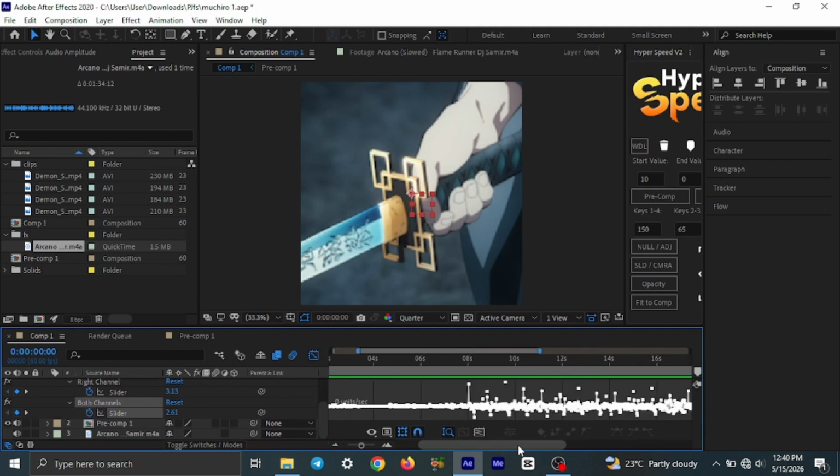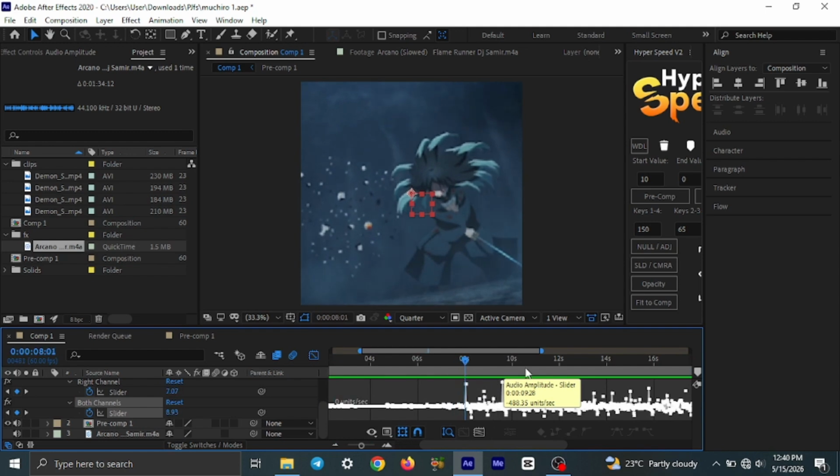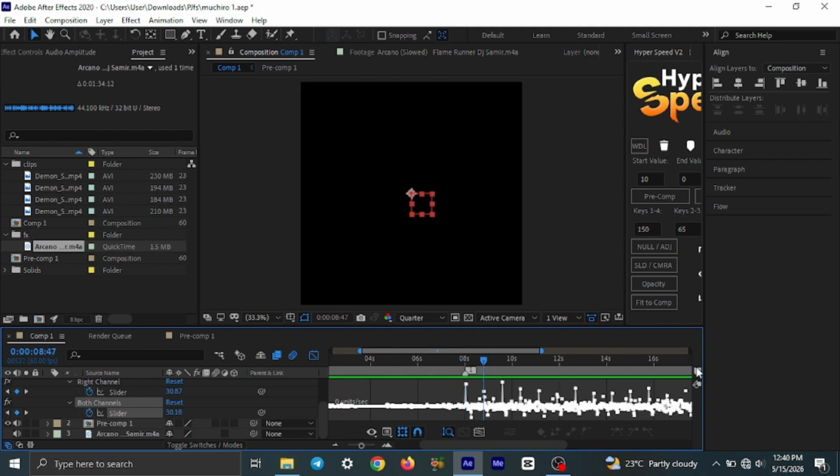Note that every spike on the graph means a beat drop, but of course you need to listen along. To mark beats, there's an upside-down triangle on the right. Use it to mark beats.